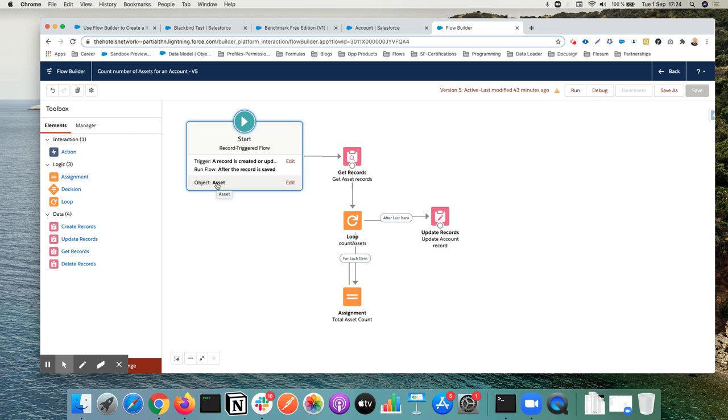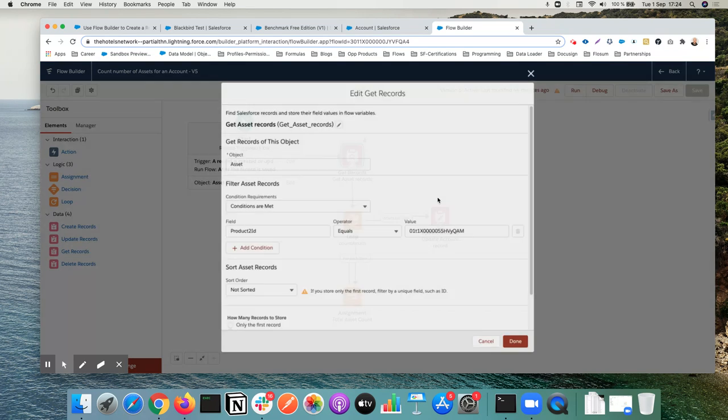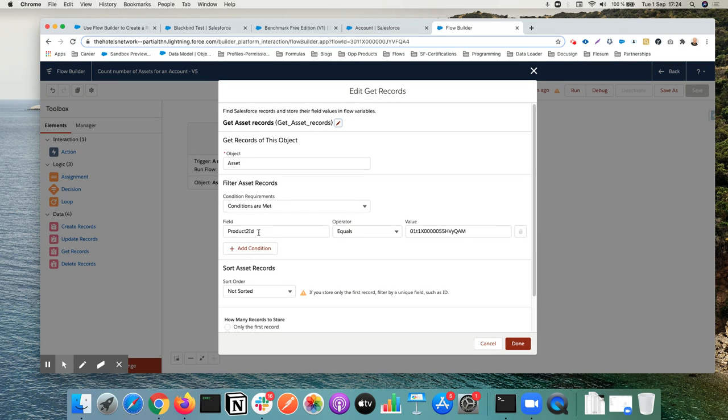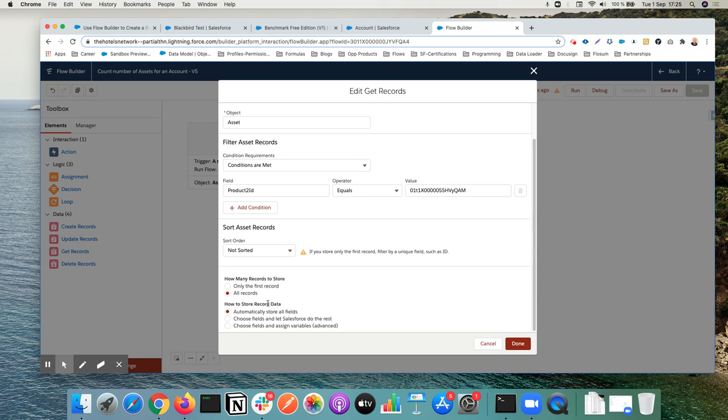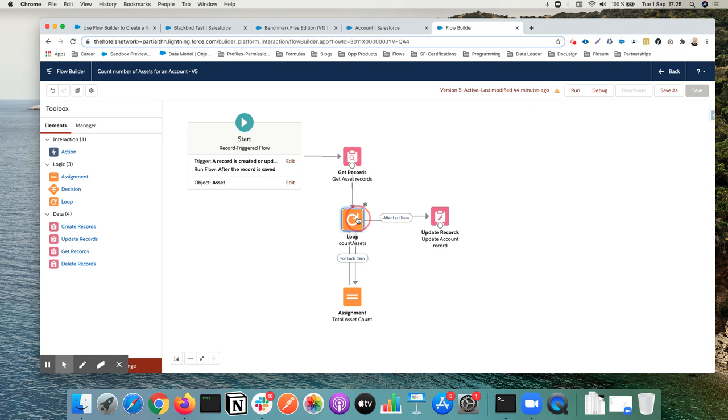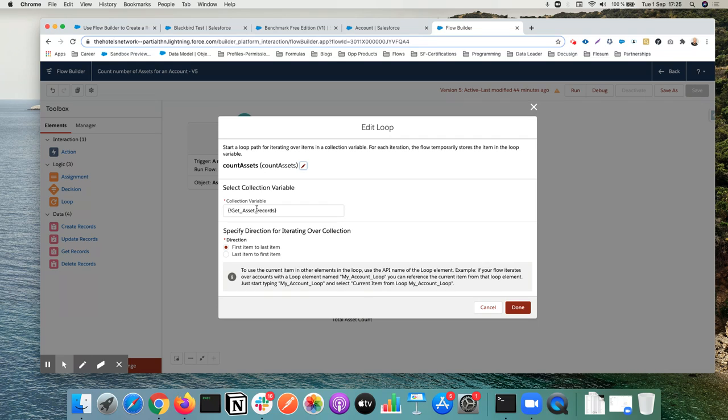What we are doing is based on the asset object. I am exactly doing what was in that video. I'm getting the records, I'm getting the assets. In this case, I'm filtering by a specific product and getting all the records. Then I create a loop based on this get records. In this new version for Summer'20, you don't need to store the record collection variable, because this is automatically done.